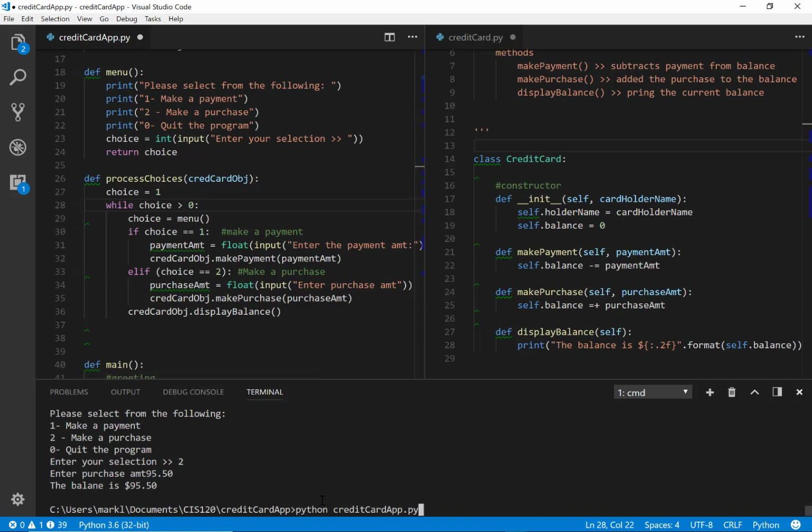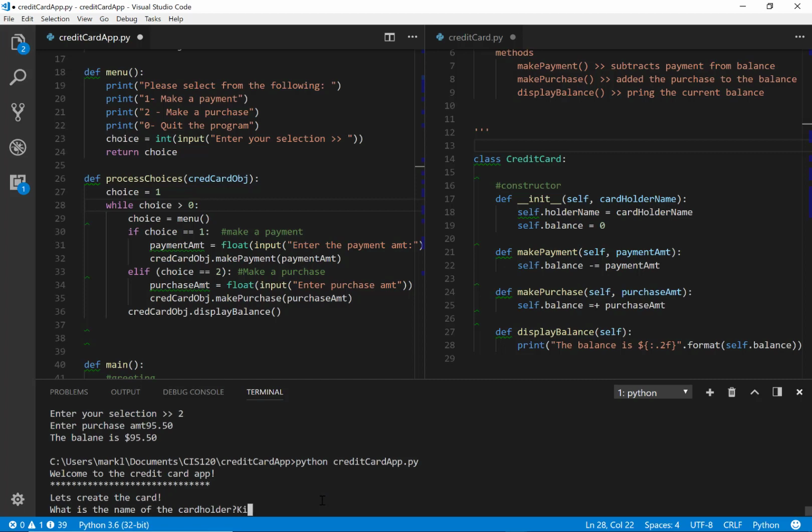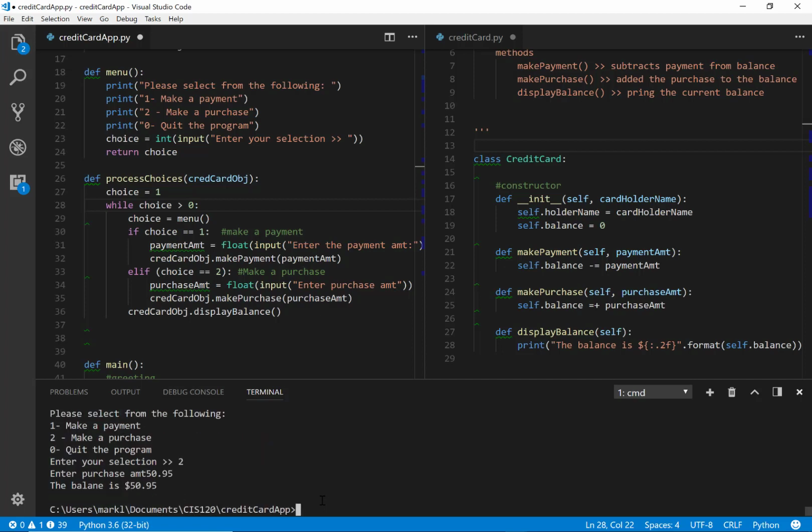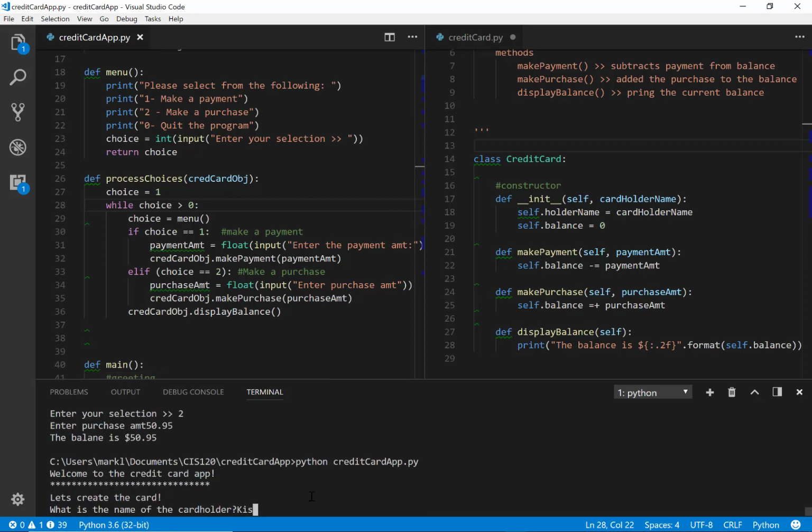So now let's just test that to make sure it's working. Name of the card holder, and then let's make a purchase, and we'll make a $50.95 purchase. And then it did not run my method again. Why did it not? Let's see. Oh, once again, failure to save. Okay, what is the credit card holder?